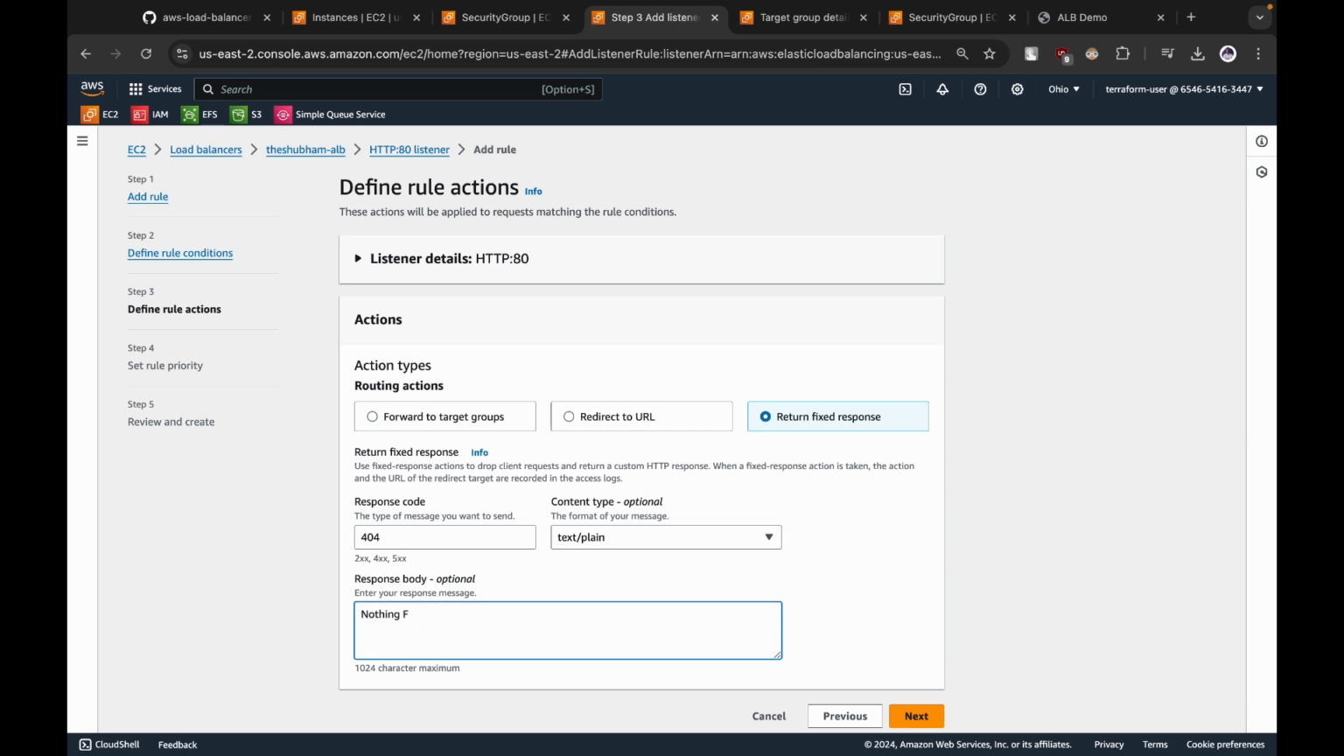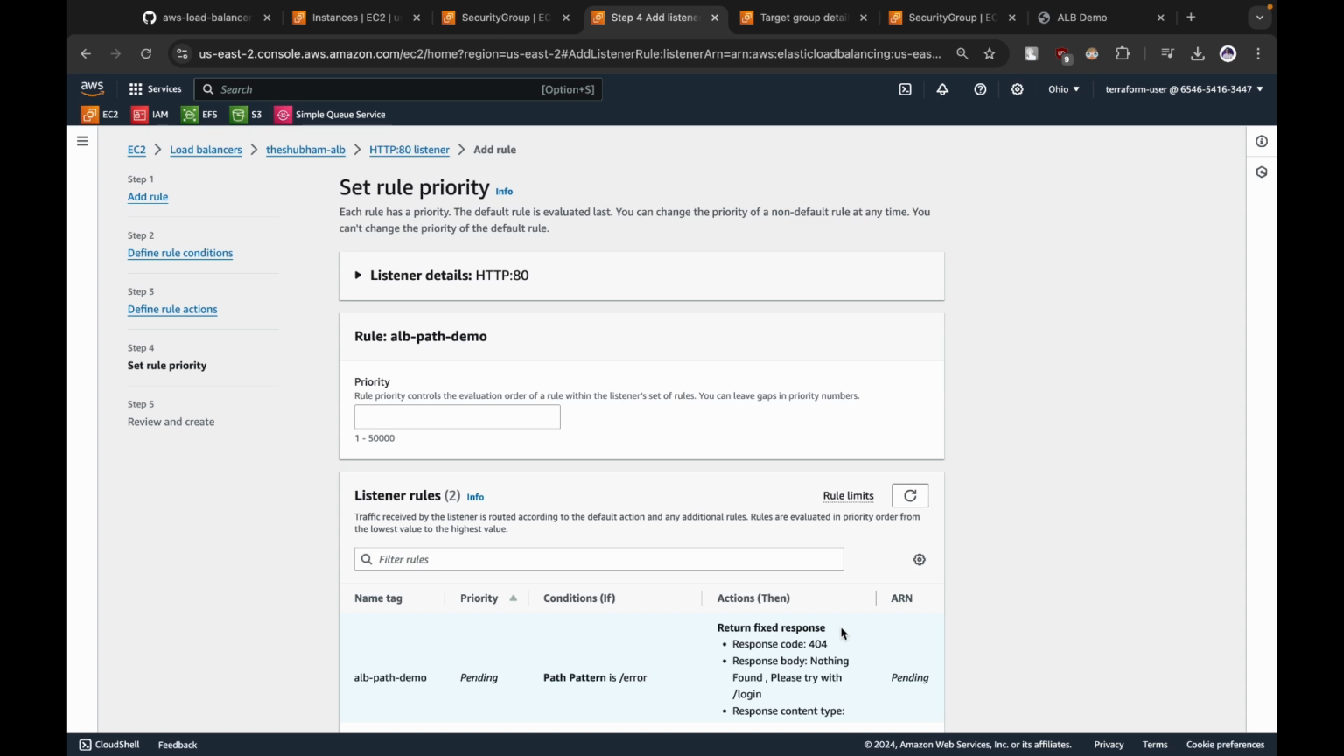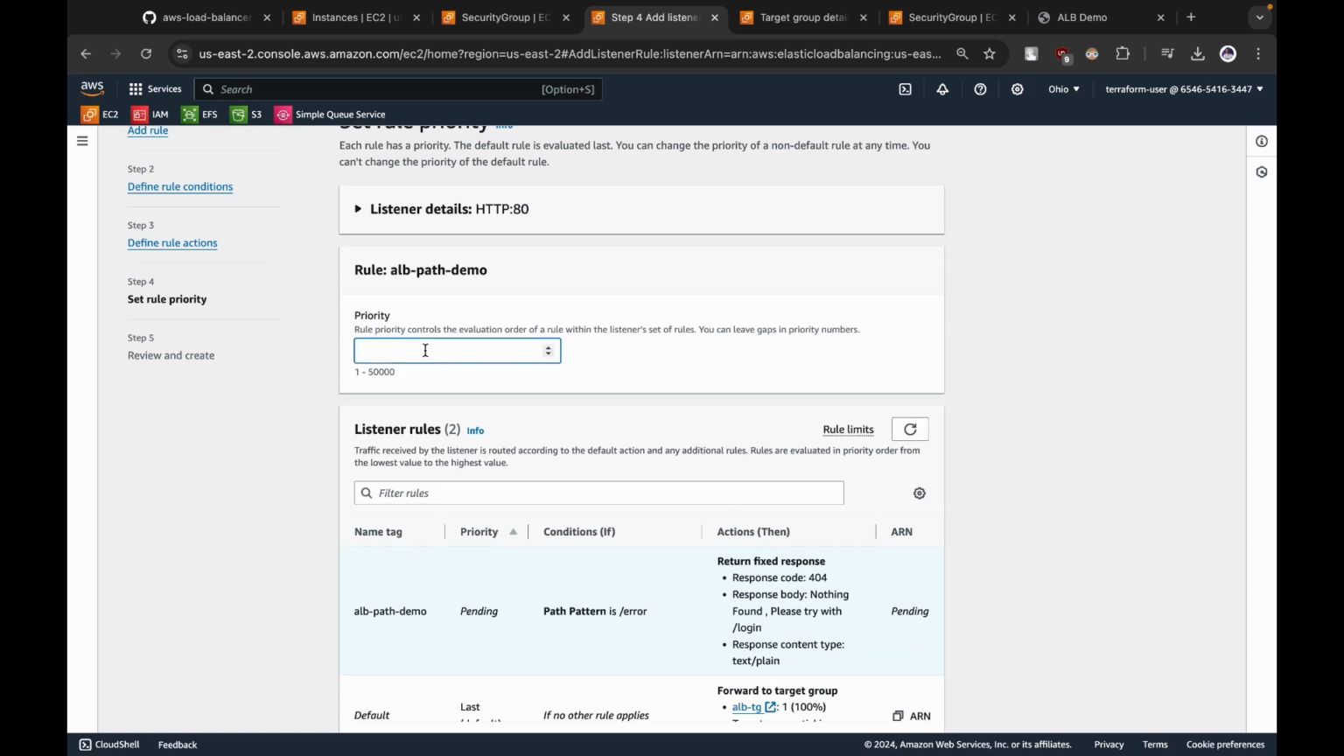So we'll write: nothing found, and we are going to pass one more message: please try with slash login. So this is the endpoint that we want the user to try whenever he is trying to type slash error. Okay, and let us click on next.